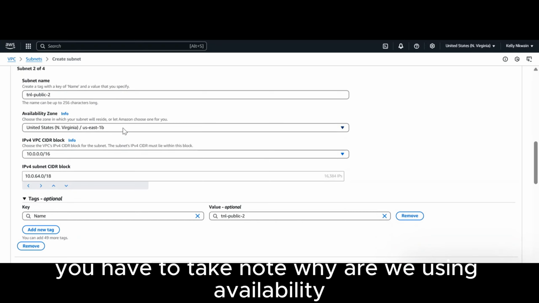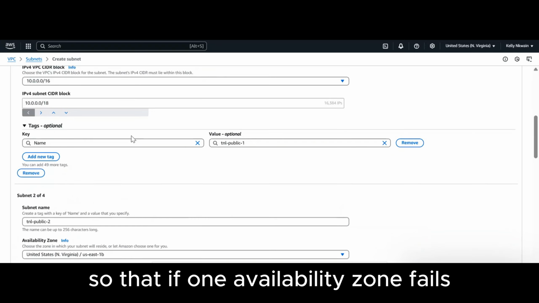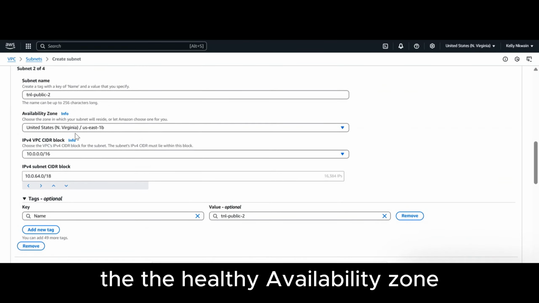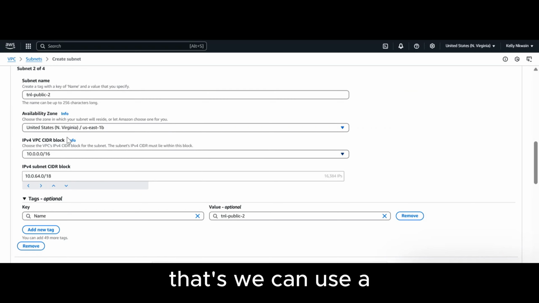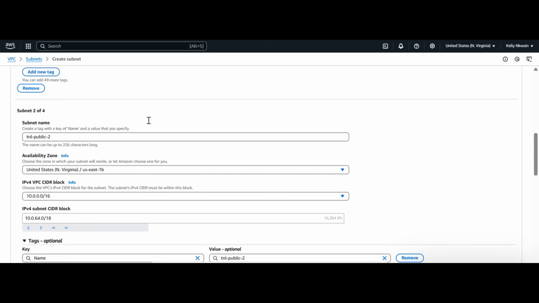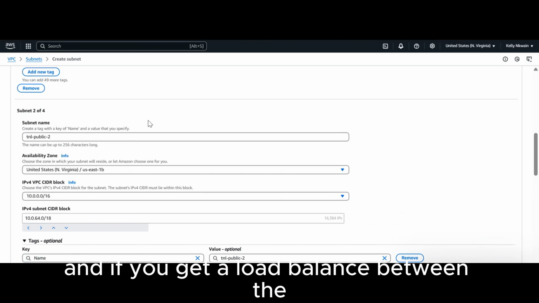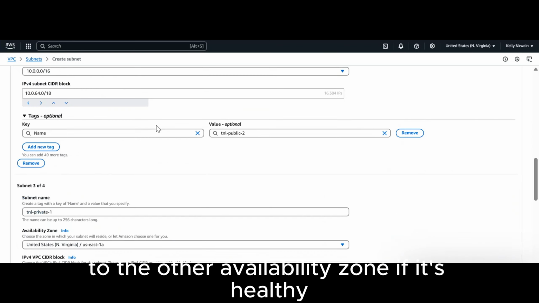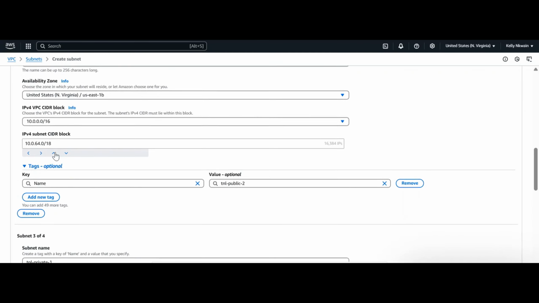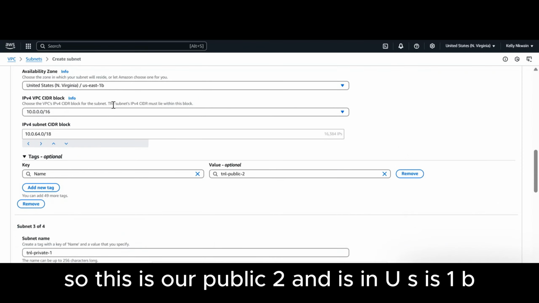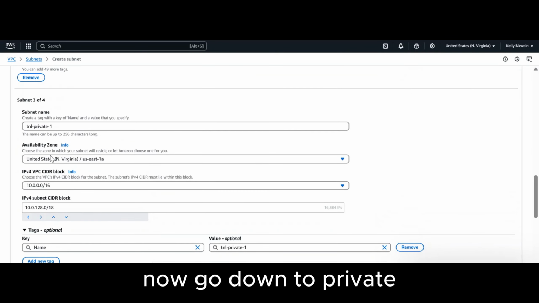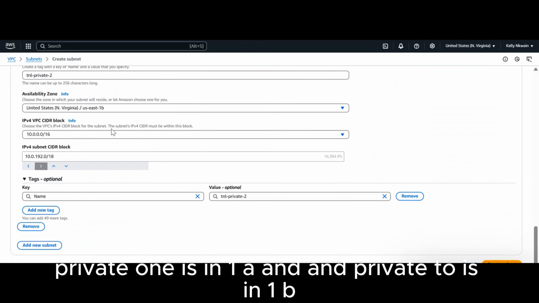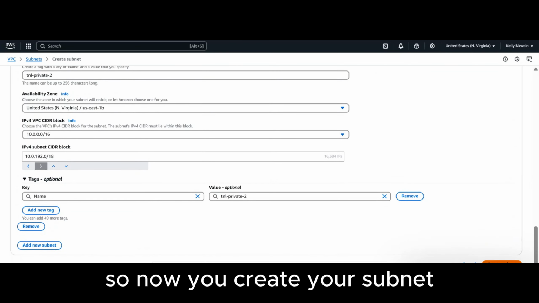You have to take note, why are we using different availability zones? So that if one availability zone fails, traffic can be directed to the healthy availability zone. That's where we can use what we call load balancing. For example, if you create a load balancer between the two availability zones and one fails, it directs traffic to the other availability zone if it's healthy. So this is our public 2 and it's in US East 1B. Now go down to private 1 in 1A and private 2 in 1B. So now you create your subnet.